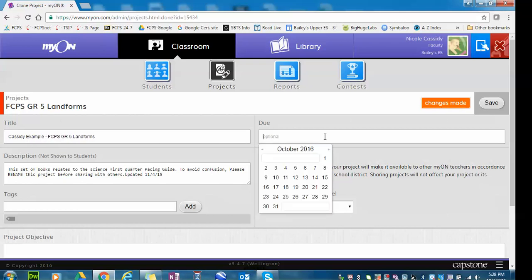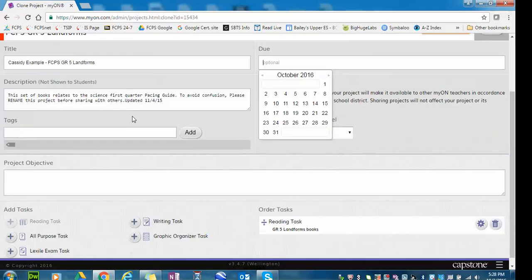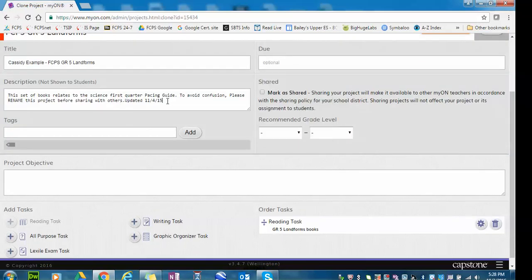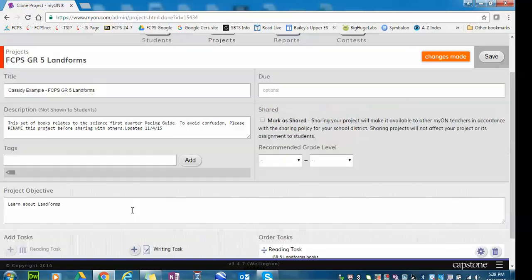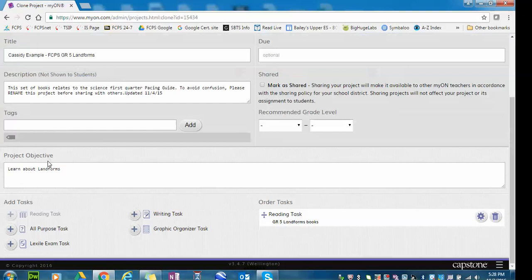If I wanted to make a due date, I could put it here. The description is only for teachers to see up there. The project objective is what you put for the students to learn about landforms. So I'm just going to make a quick note for it right now. You can always edit that later. For this project, because it's one the county has created, you don't add the reading task, meaning you don't add the books. The books are already here.